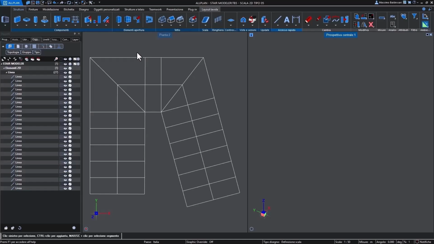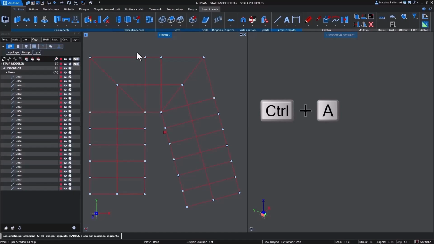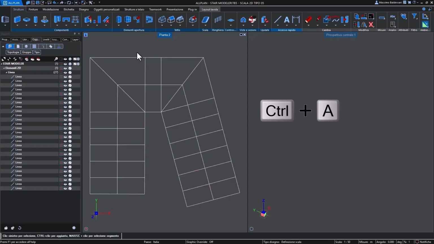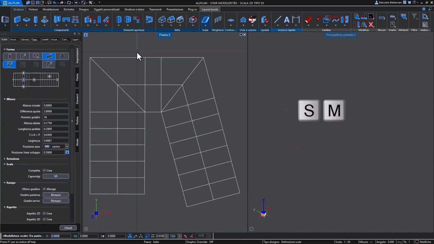Let's now try to create an irregular staircase, which will include 2 goose steps, each with different geometries. So first of all, let's carefully draw all of my elements as 2-dimensional lines, making sure that each part is clearly represented and easy to understand. In this case, we have 27 lines.